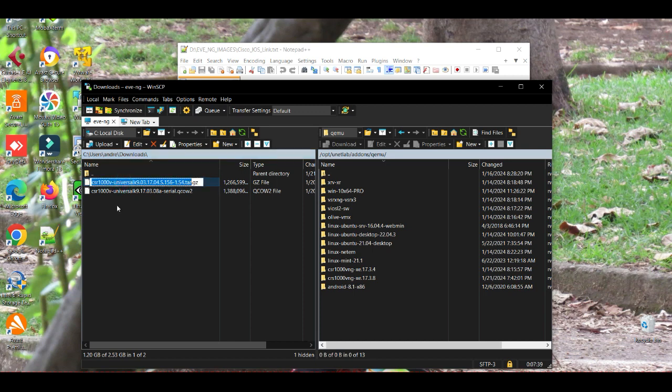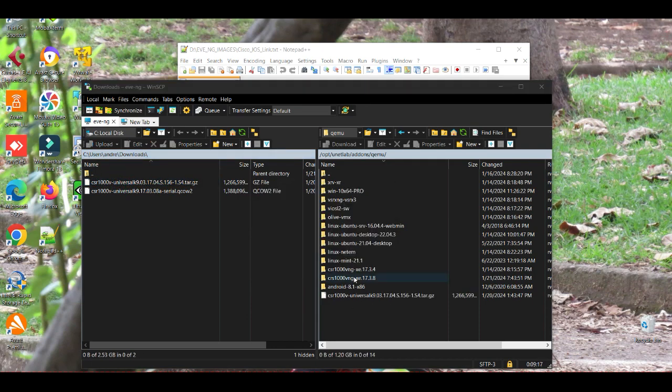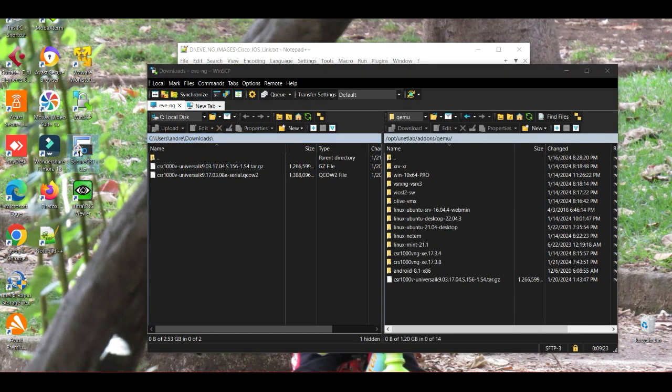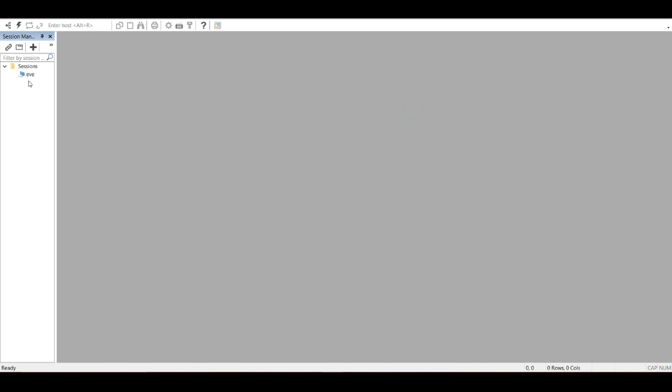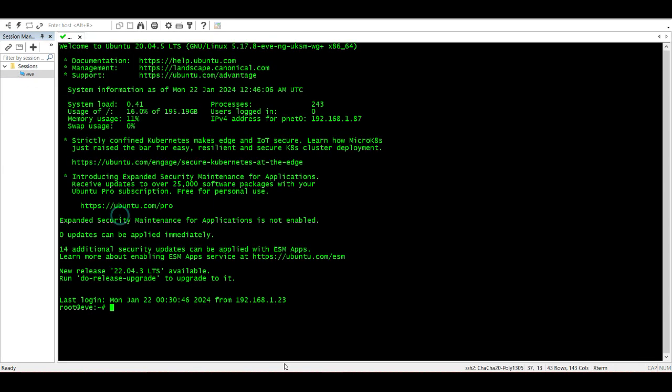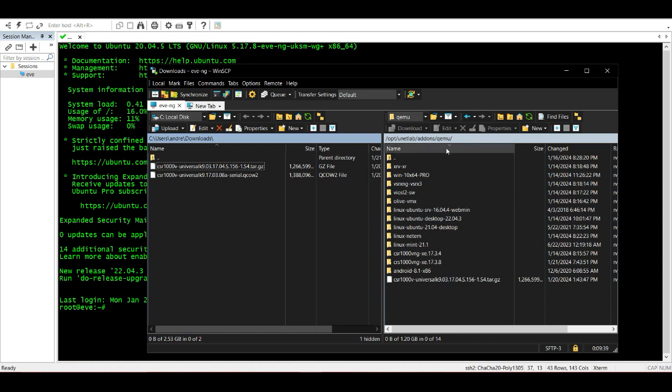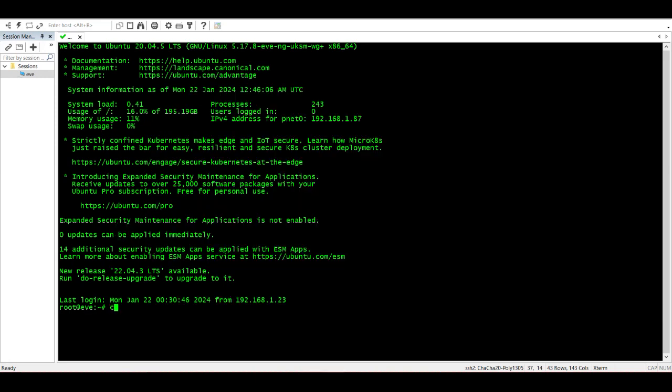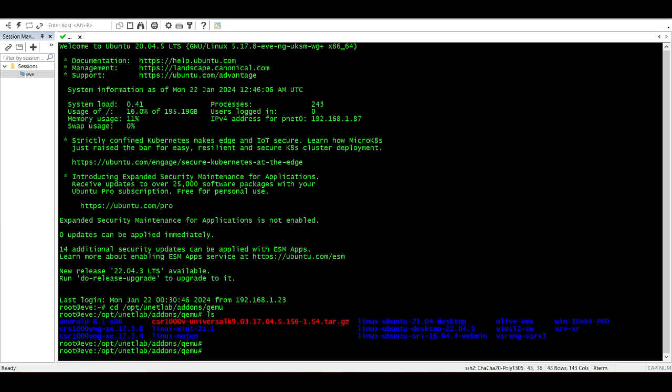Okay, now this other version, transfer, only transfer here. Okay, to unzip this file, open a SecureCRT session. Open a session for your IFNG. Open this path, opt unetlab addons qemu, copy path, cd, put the path, and list, ls. Okay, this is the file, the zip file.